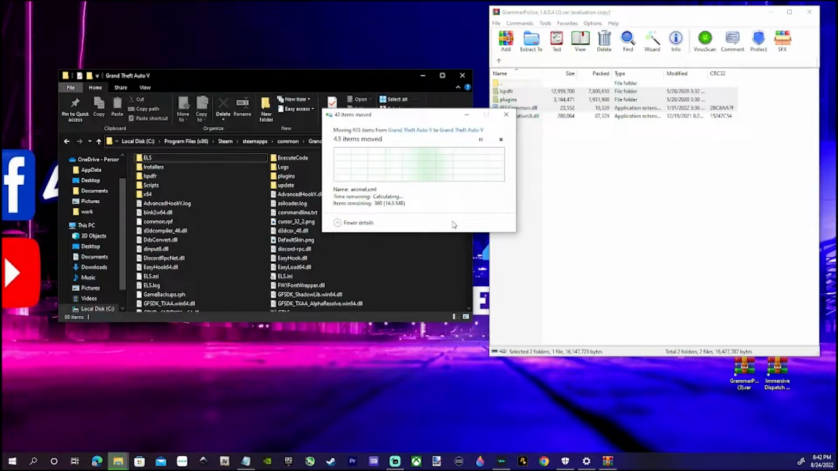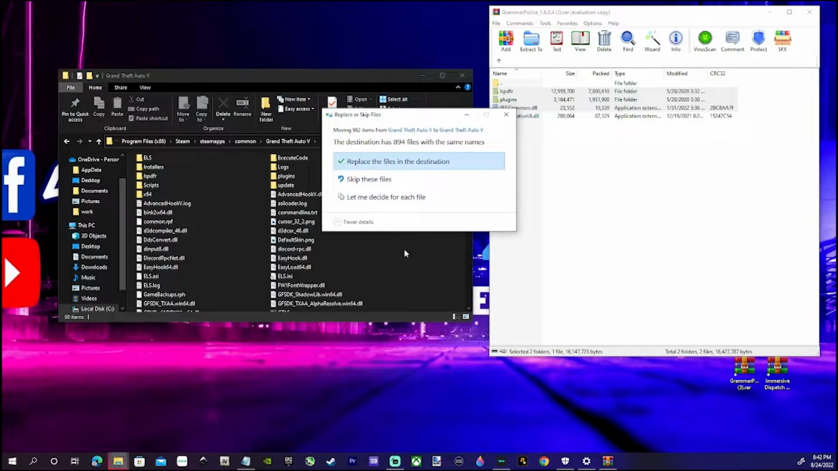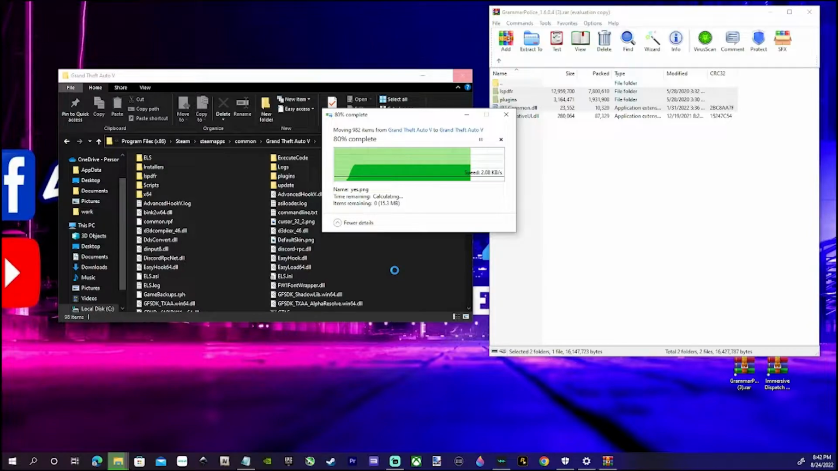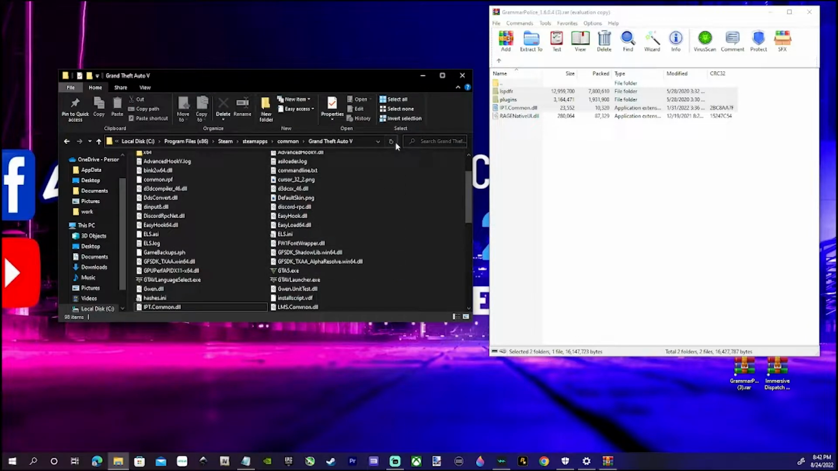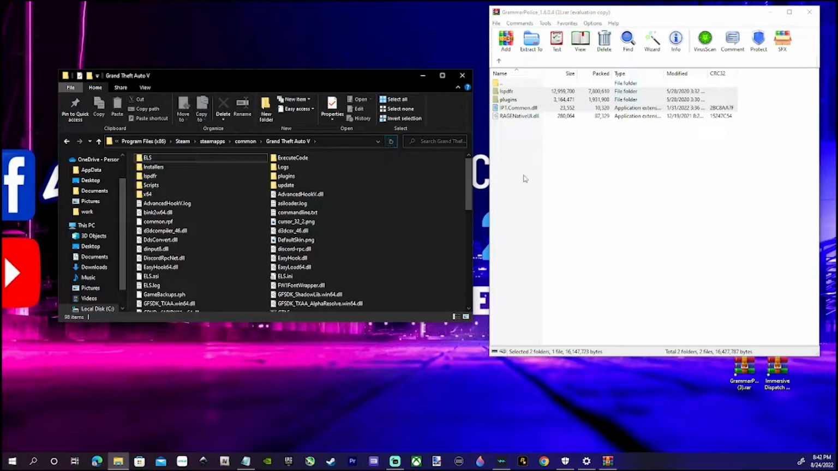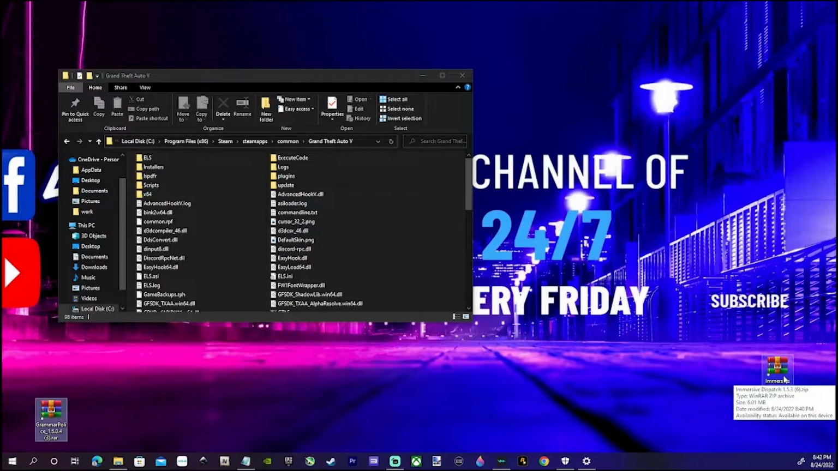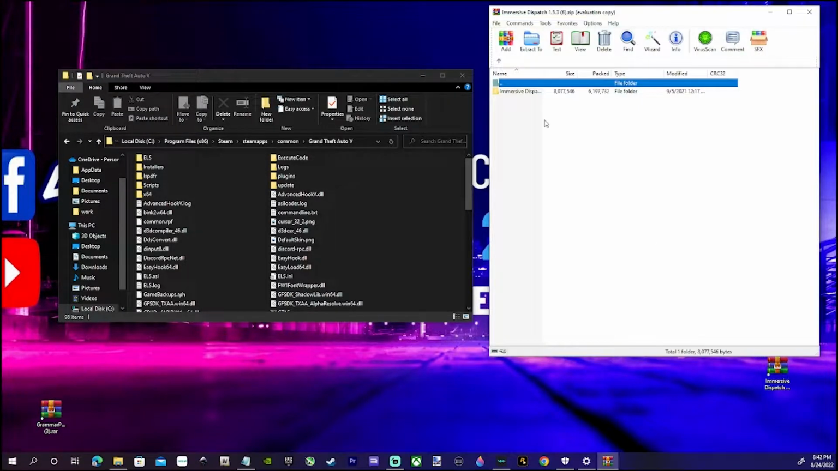Okay. And if it asks me to replace the files, just replace the files. Okay, then we're going to click our refresh button right here. Alright, we're going to close out of that, and we are done with Grammar Police. I'm going to move this over here. Alright, next up is Immersive Dispatch.